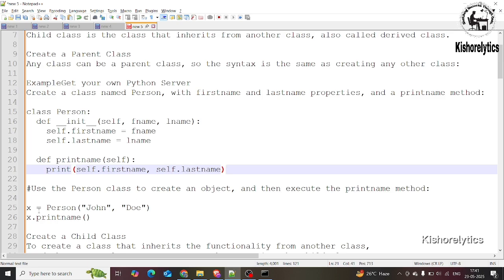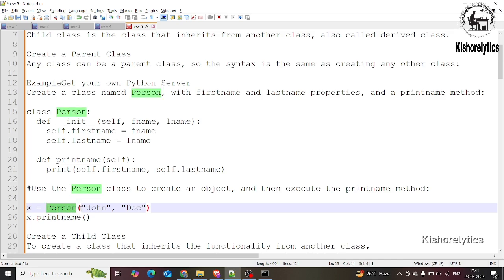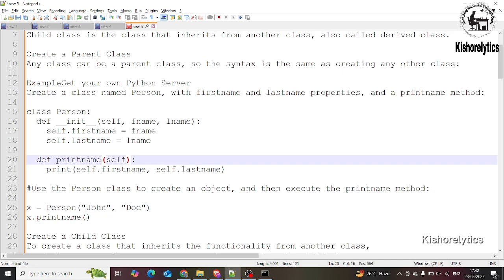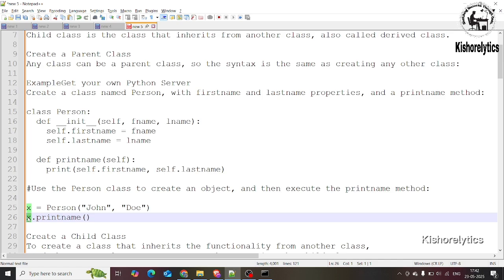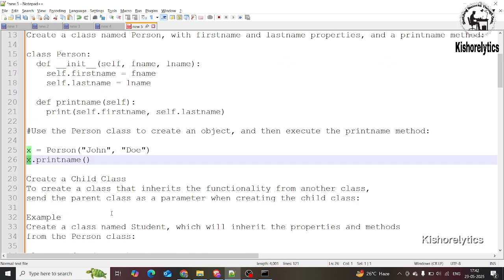Okay, and we are creating the object as x, calling the special type of function, that is the class, and giving the parameter as John Doe. And when you print the name, call the print name method. We are accessing it using x, just like the object used to access the class, and x dot print name means it will print John Doe.